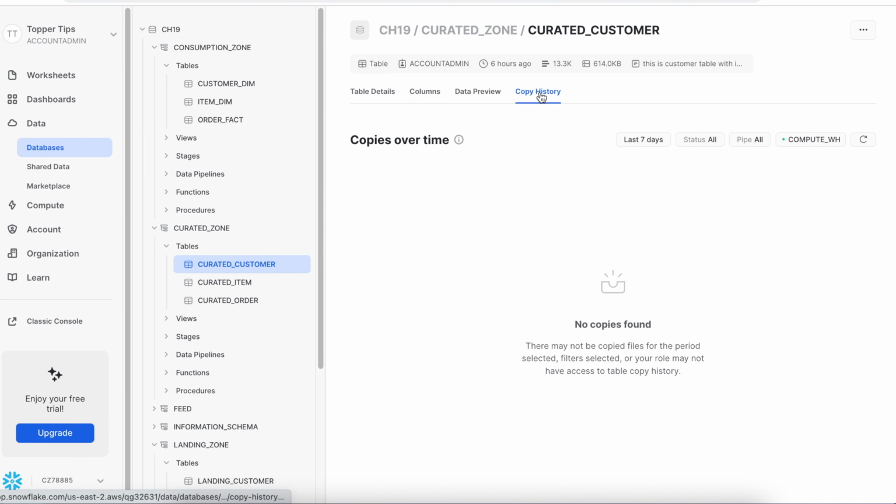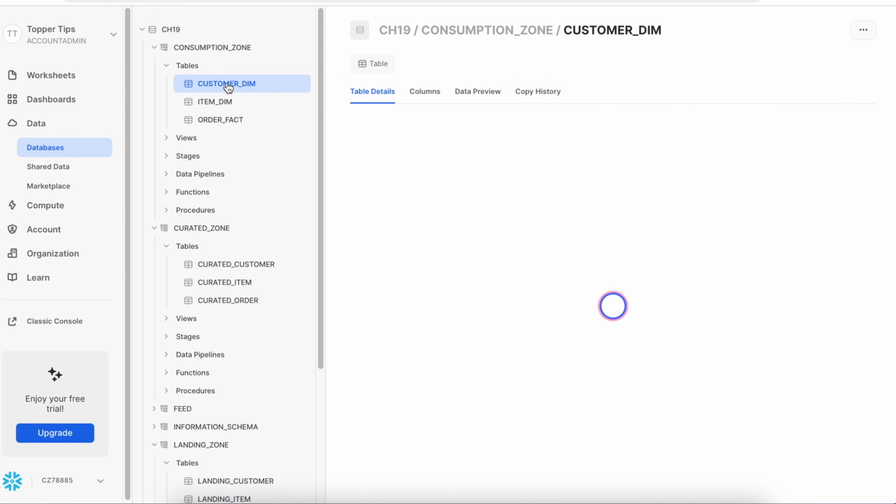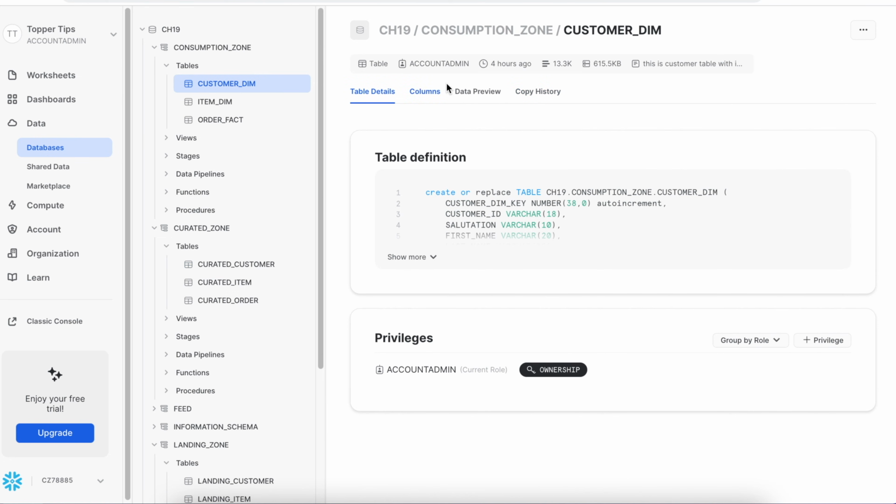If we check the copy history tab for curated zone schema tables, the copy history is not available as data is loaded via stream and task through SQL commands and it did not use any copy command. So moving to the consumption zone schema, let's check the load status.